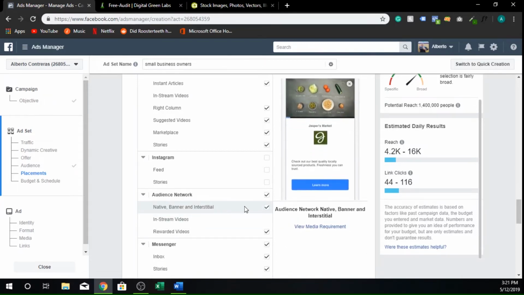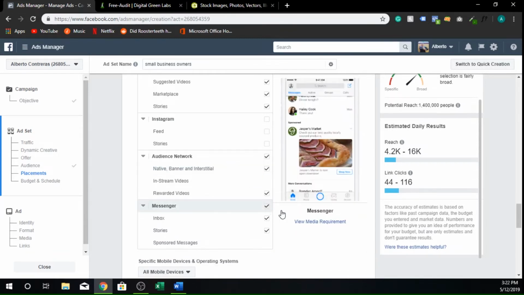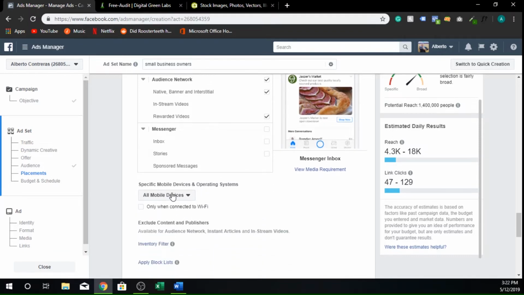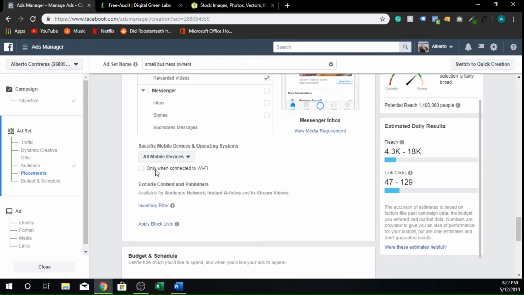Audience network. This is when people read articles, or click on different things and you'll show up on the side. I leave these on. Messenger. I turn these off because myself, I don't go on Messenger to hang out. I go on Messenger to reply and leave. I'm not gonna click on an article that I see on my Messenger, right? Because I'm doing something else. I'm replying to somebody. But when people are mindlessly scrolling on Facebook, right, that's when they might click on an ad and then go do whatever they do. Right here, all mobile devices, unless you want to target Apple or Android only.